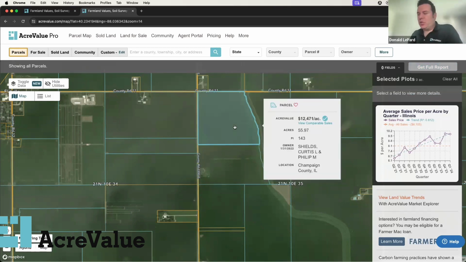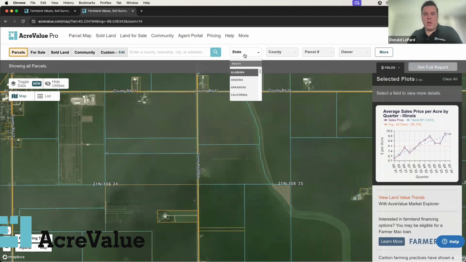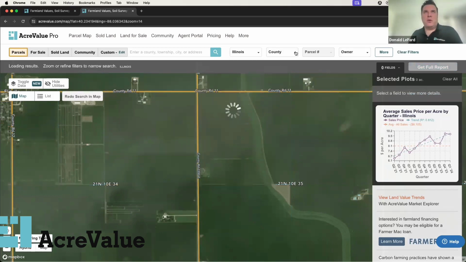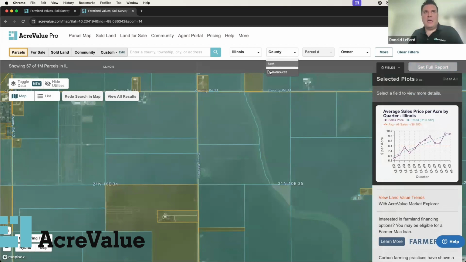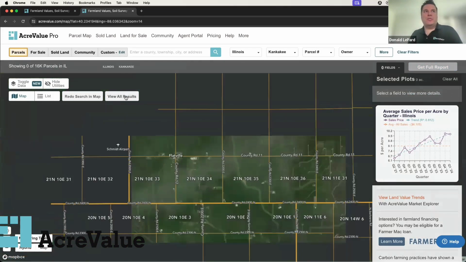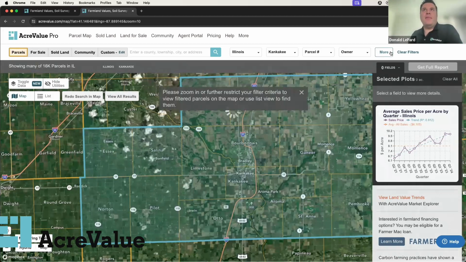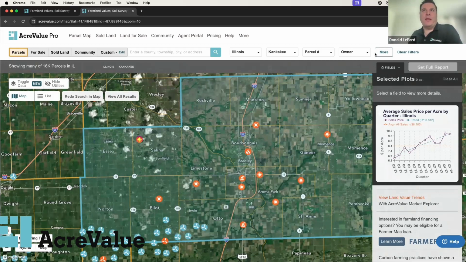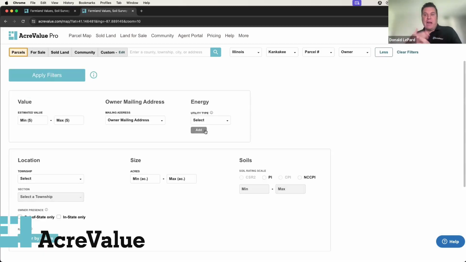So one thing I want to show too is the filters. So we are in Illinois, so let's go to Illinois. Let's just pick a county. Zoom to results. And then up here, there is a more button. See it next to clear filters, more. If you select on that, this is how you're able to narrow down land. So let's say you're prospecting, you want specific corn producing farms, or you want properties that have potential for solar or wind. This is how you're going to locate those properties.